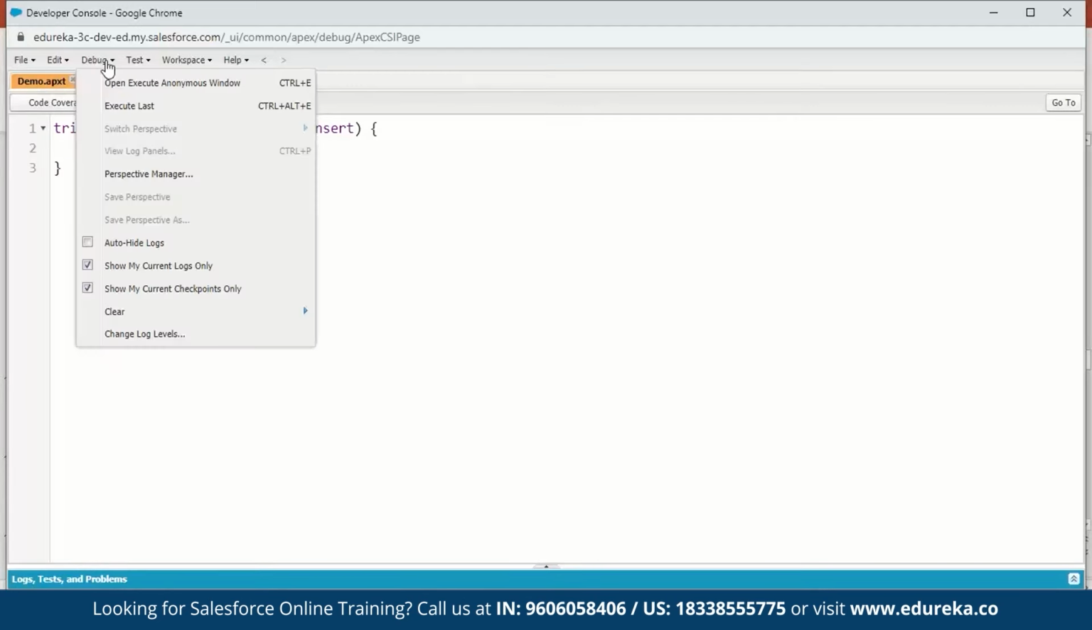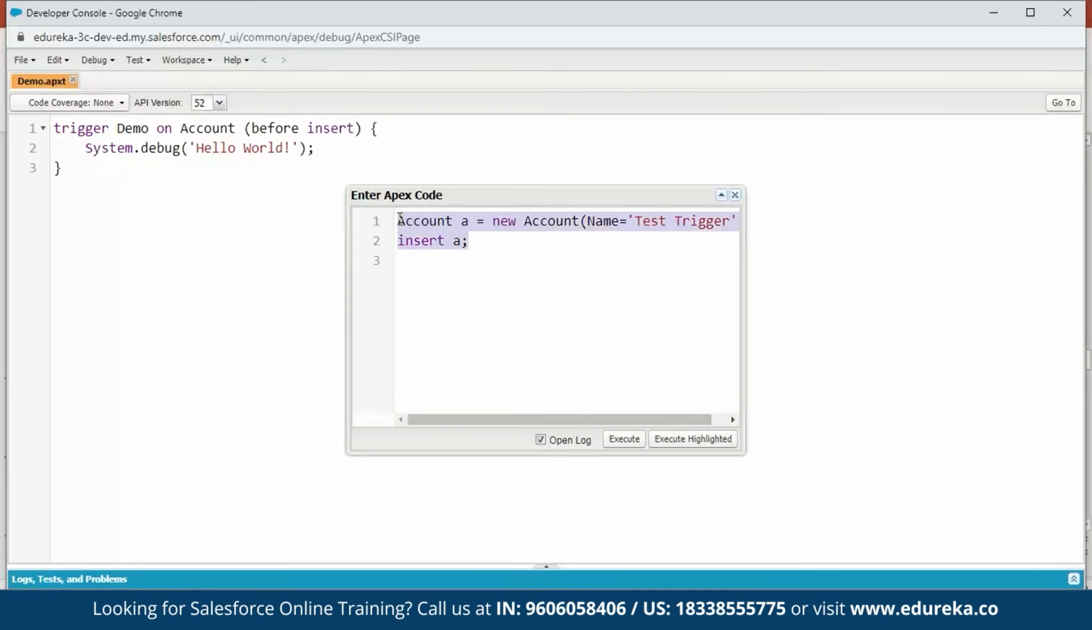Next, we have to go to the debug, open Execute Anonymous window. Now here we're going to create a new account. Account a is equal to new Account. Now I have to give a name to our account. So we'll just name it test account. Next, insert it. So let us execute this.